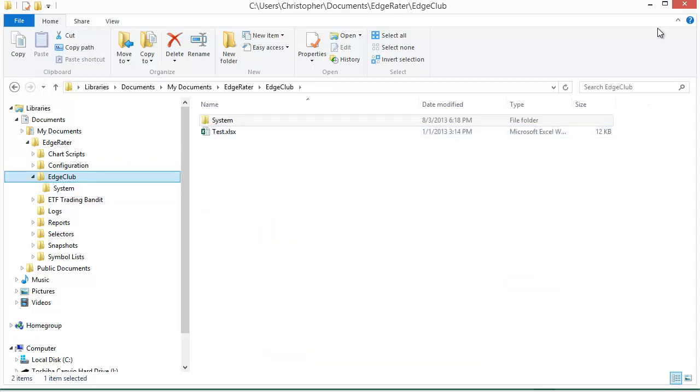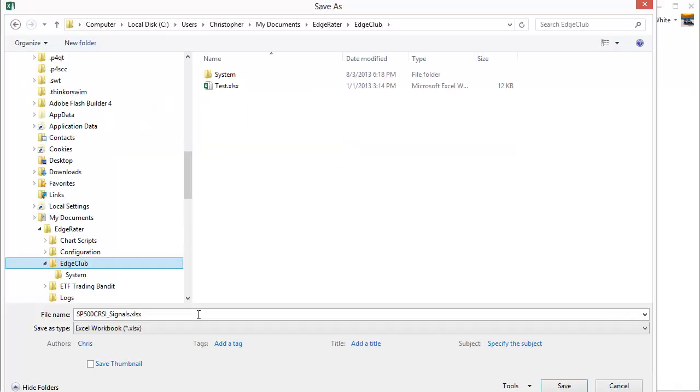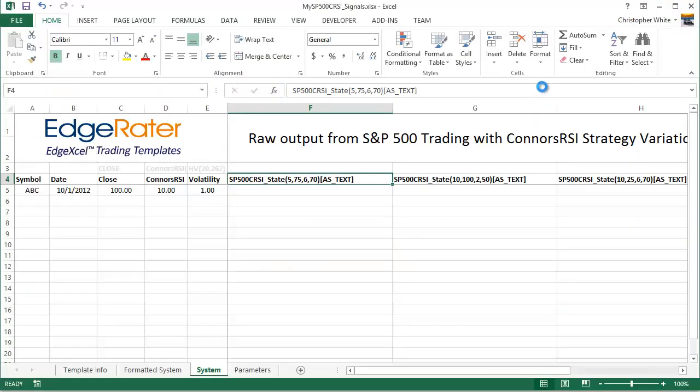But what I'm going to do is save this template. Okay, save as, and I'll give it a unique name. I'm going to call it my S&P 500 CRSI signals. And let me just hit the save button here. Alright, so now we know that this file is now in the root of the Edge Club directory. What does that mean in the system when you run EdgeRater? We'll find out in just a sec.